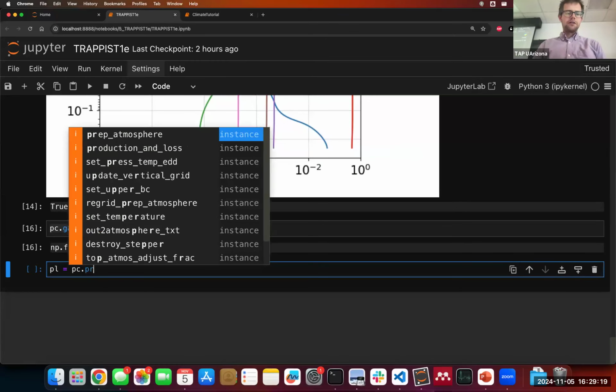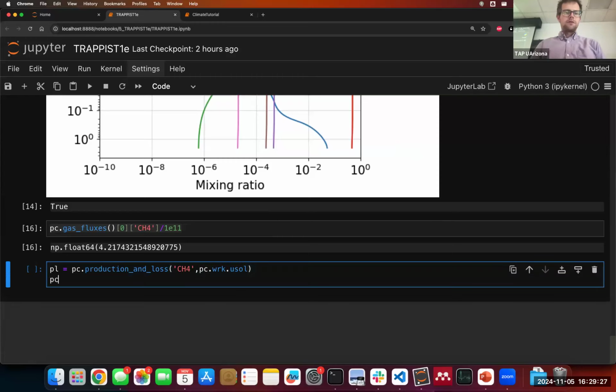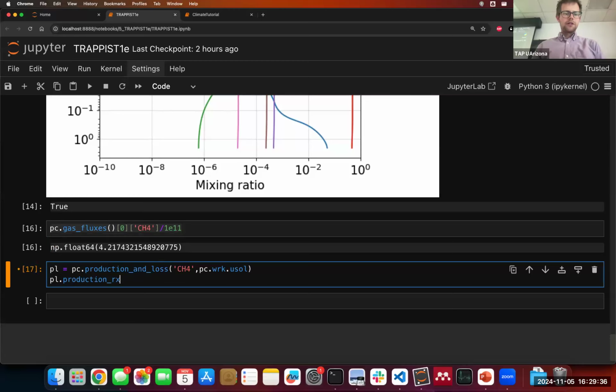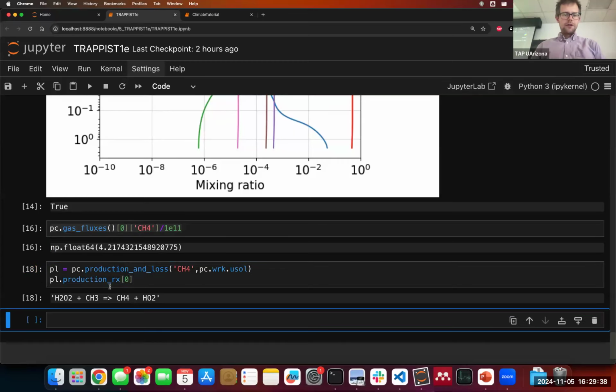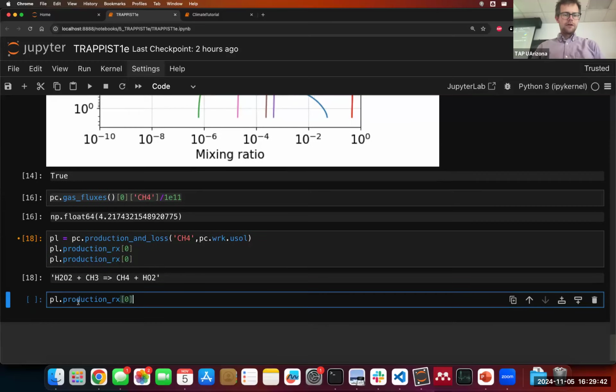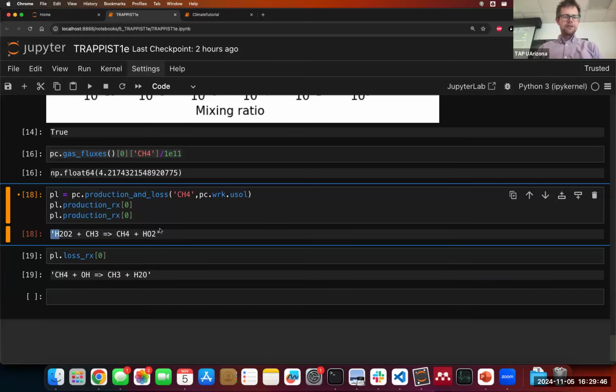We did that production and loss function. It goes CH4, PC.work, aerosol, PL dot production. Well, we'll run this first. And then production reaction. That's the main production. And then main loss. So in my atmosphere, the production is going to be way small.